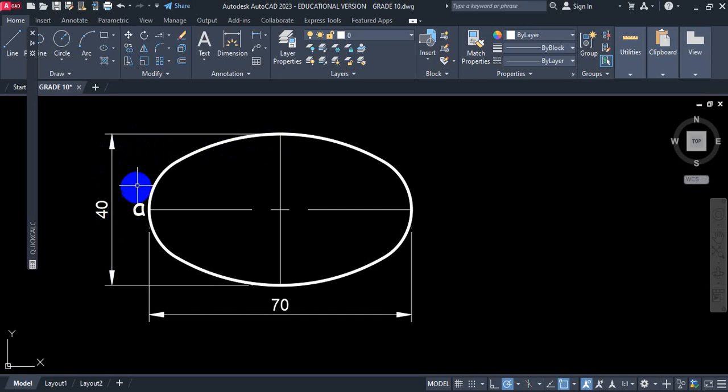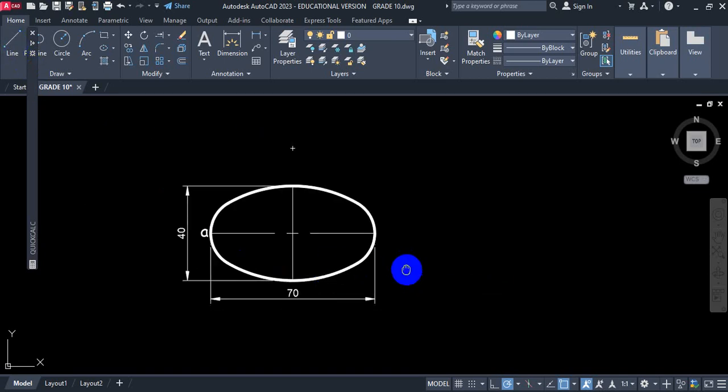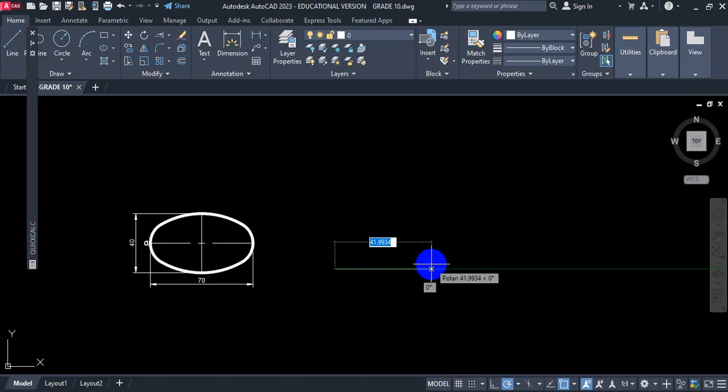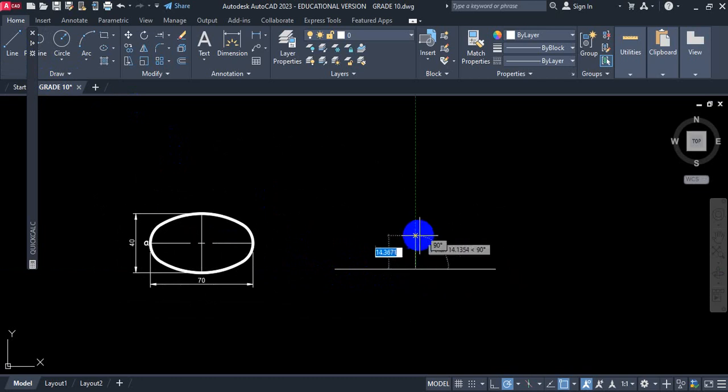So how then do you draw this ellipse? There is a lot of construction involved in constructing this ellipse. So firstly, we will start with the major axis. We'll draw a line that is 70, and then we'll draw a 40. In this case, I'll go 20 up and 20 down.